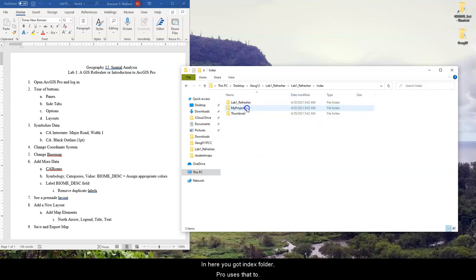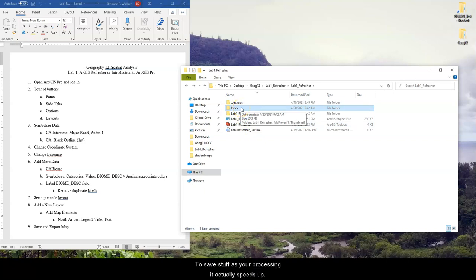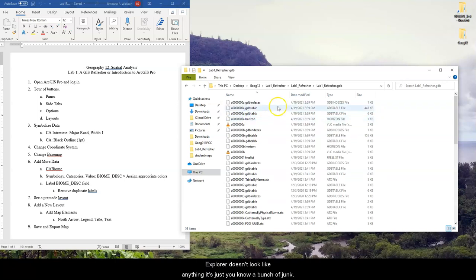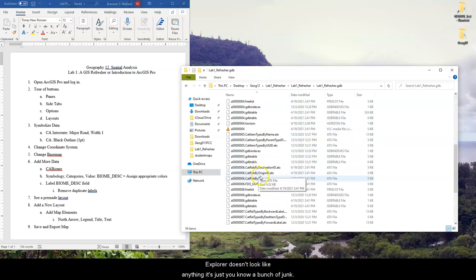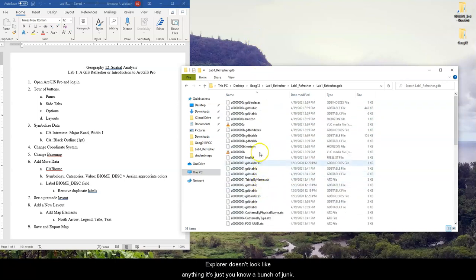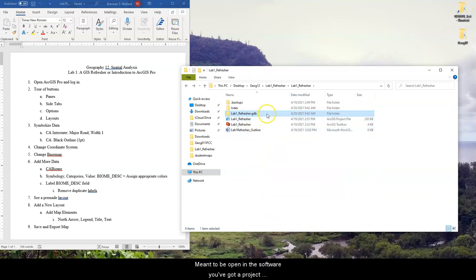In here, you've got this index folder. Pro uses that to save stuff as you're processing. It actually speeds up the software's use a little bit, so that's nice. You got a geo database, which you should have learned about in your intro geography class, or intro GIS class. That's storing all of our data. When you open it in Windows Explorer, it doesn't look like anything. It's just a bunch of junk, because it's meant to be open in the software.